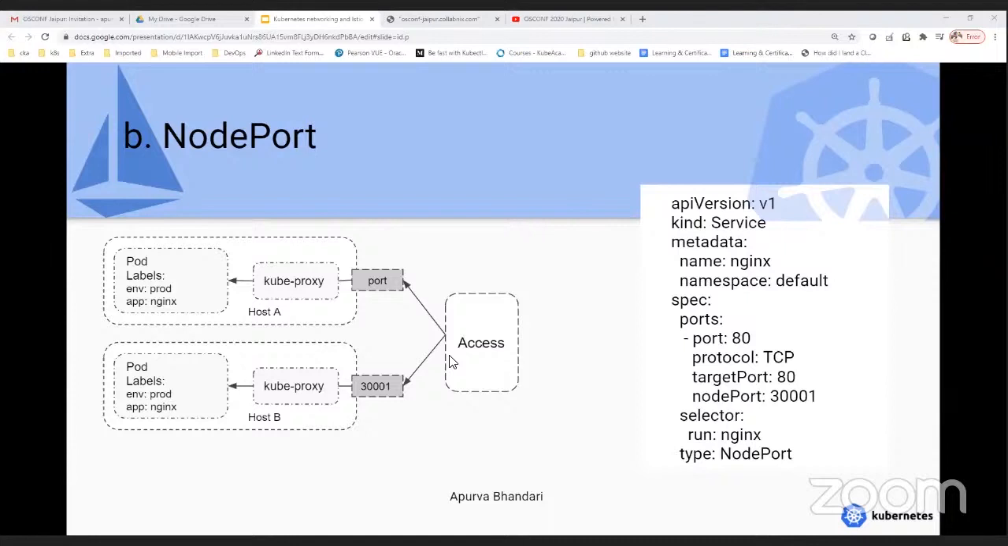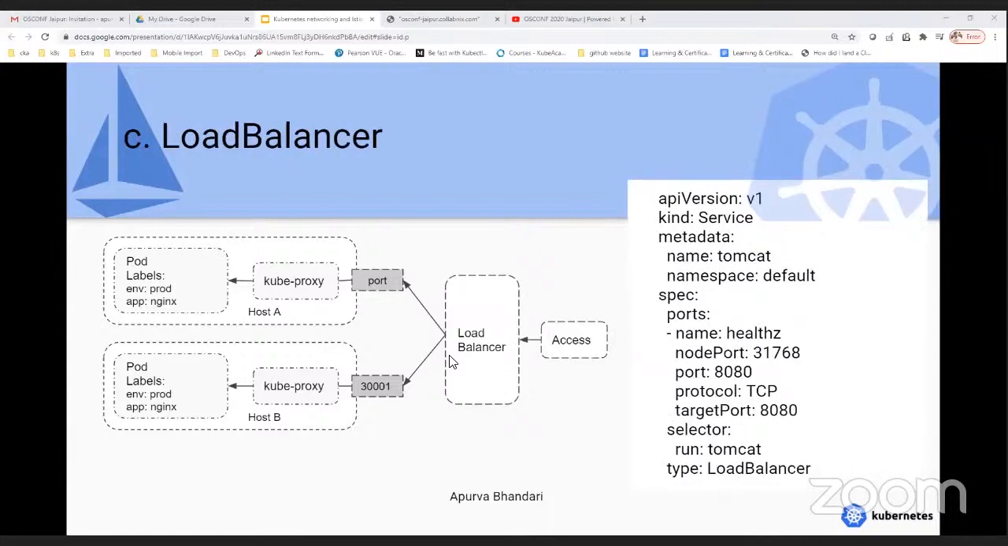So port 80 is mapping to my 30001. If I want to access my nginx pod on my local desktop, or if I have access to my nodes, I can just put down my node IP colon 30001. So I am able to access the nginx pod. The next service is LoadBalancer.